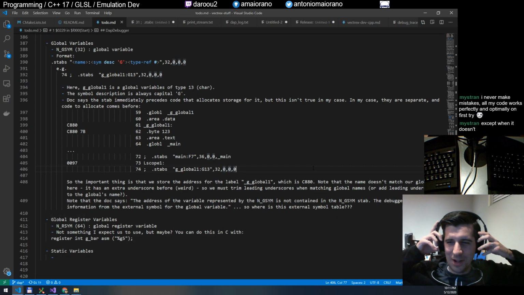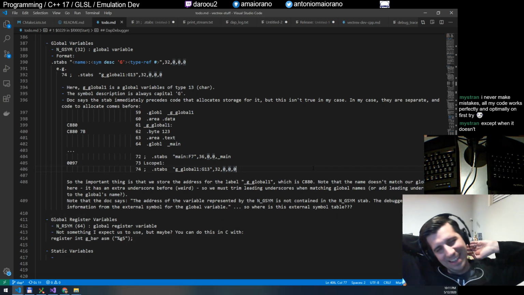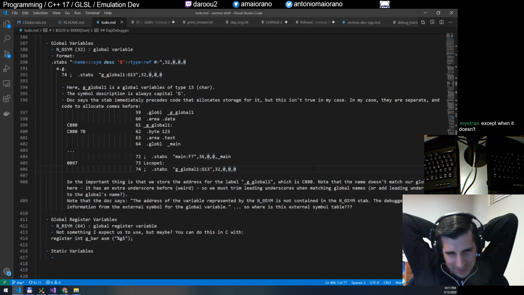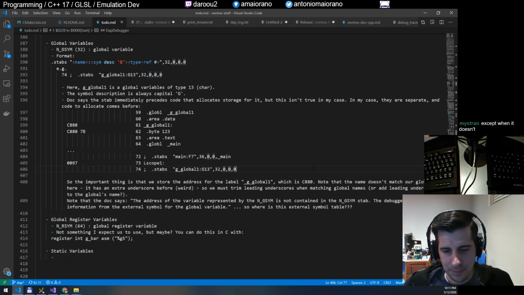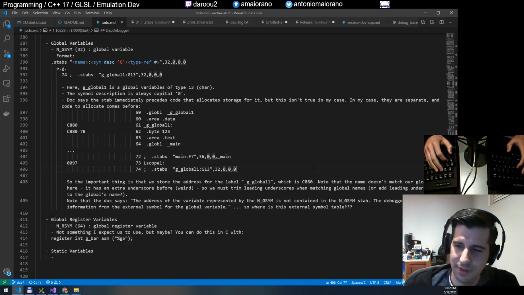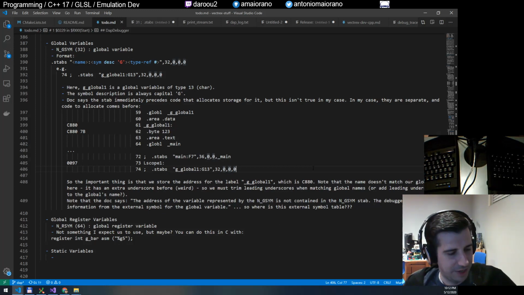I never make mistakes. All my code works perfectly and optimally on the first try, except when it doesn't. Yeah, exactly. I think that's a good thing, to see that we're all the same, really. Programming is like that, right? It's a lot of trial and error and iteration and banging at it until it works. Sometimes not quite understanding why, and then it clarifies itself later.